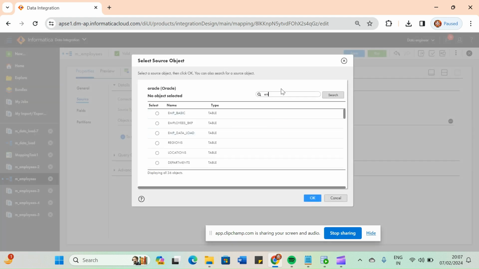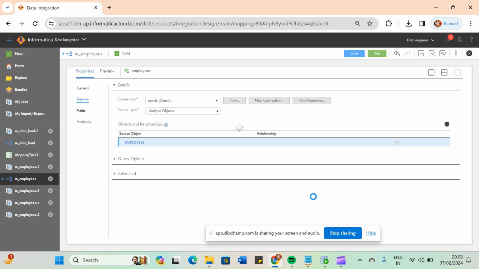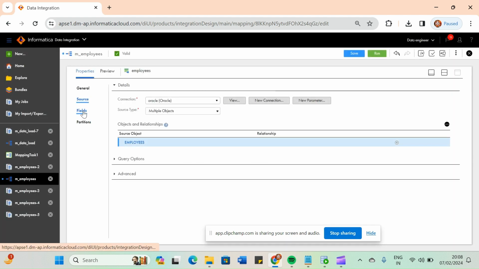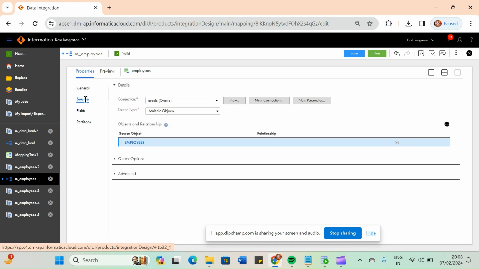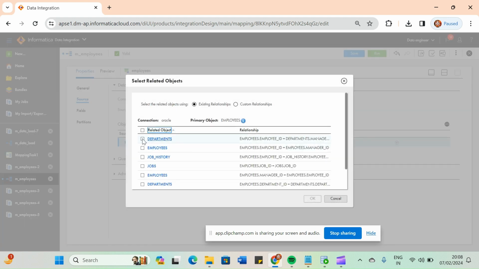Employees, this employees. Whenever we have selected this employees, you see all the columns which are present in my employees are coming here. Now let me select this relationship option. And let me select this one more thing.